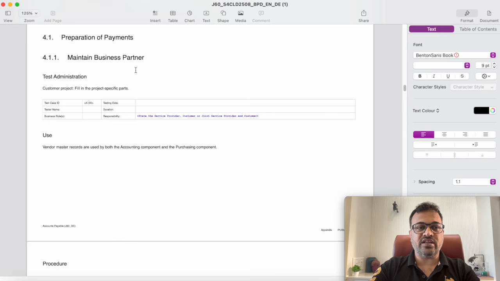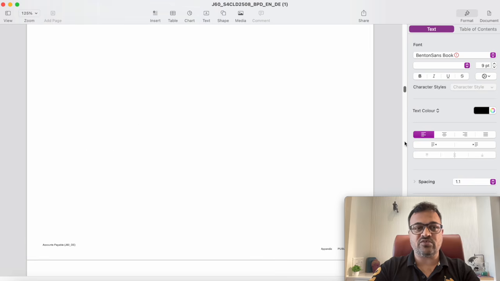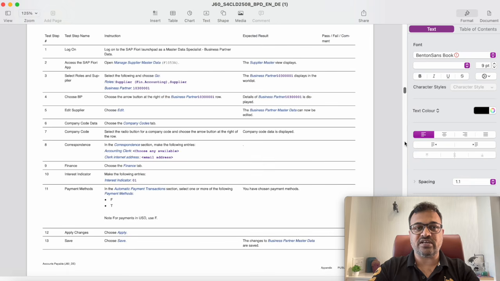Starting with maintaining the business partners. Why do we need to maintain the business partners? It is nothing but to create the vendor master records. So it will explain which Fiori apps we are going to use in order to create the vendor master data. You can see there is a Fiori app, Manage Supplier Master Data. This app will be available to the user who has the proper role, and you can see here it is clearly written that the master data specialist role is required to be given to the user in order to access this particular app.